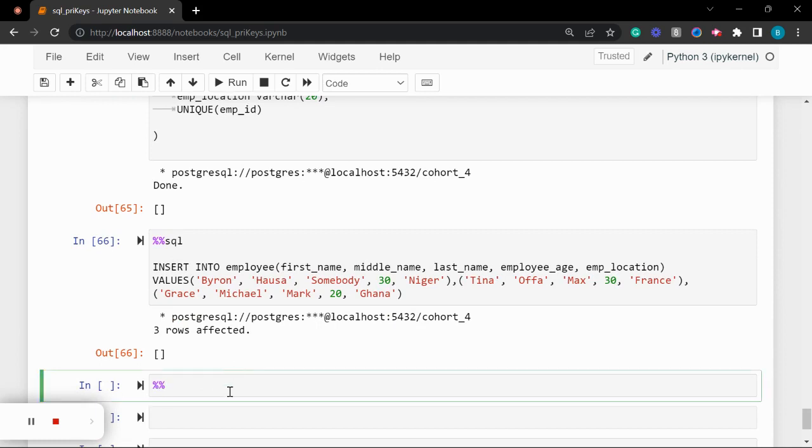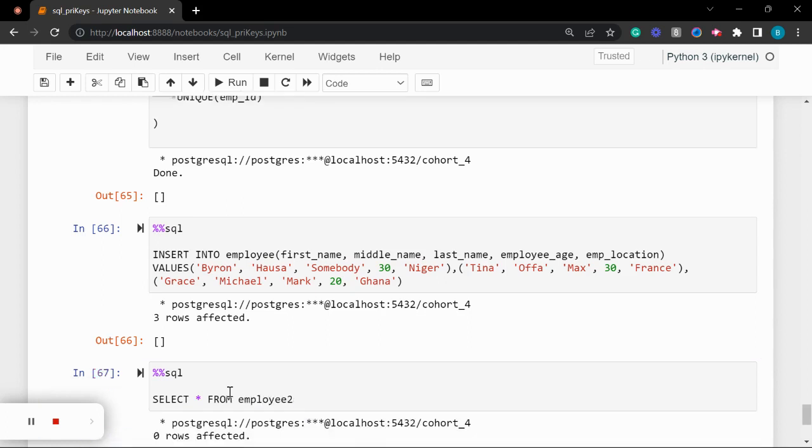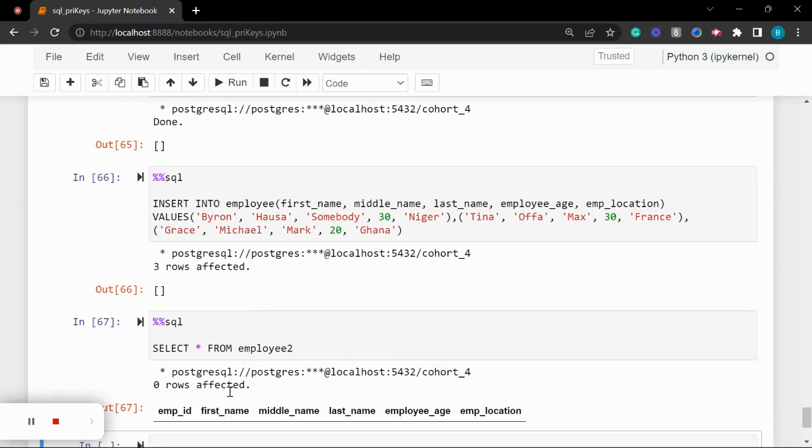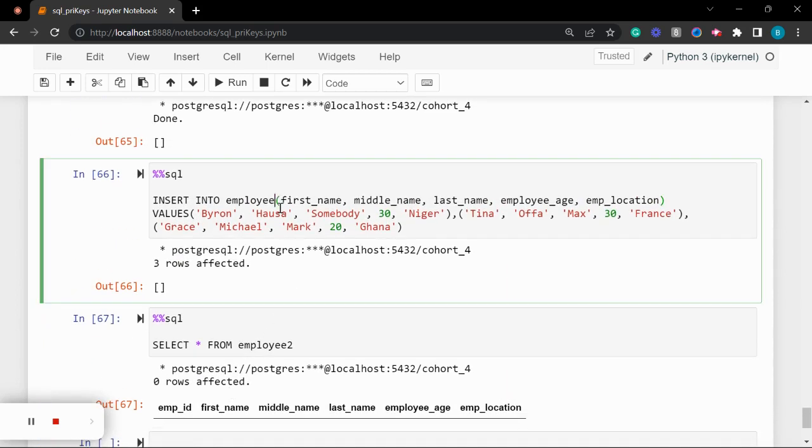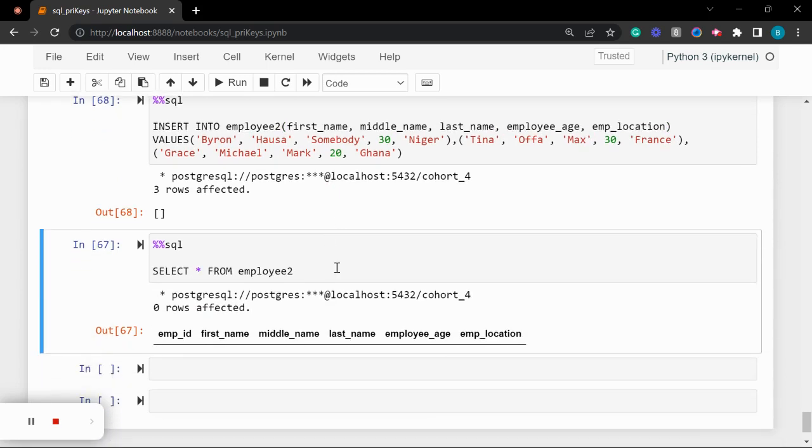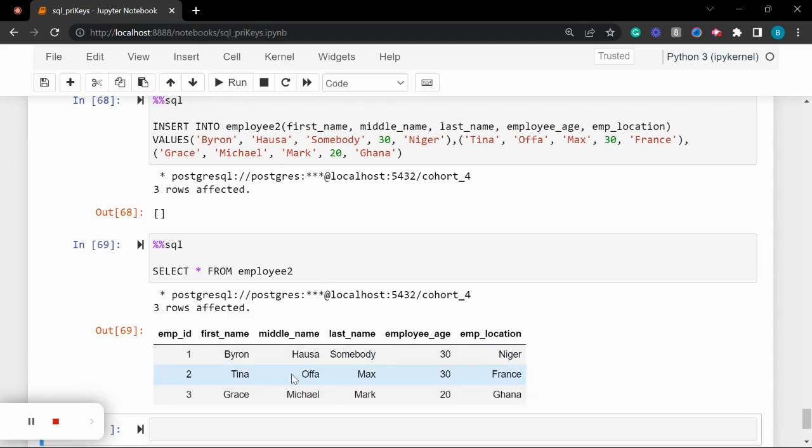We have the SQL, then we have select all from employee two, right? I didn't do that here. So we do this because the record is empty here. It's empty because we did not insert anything into it. We used it without modifying that name. Okay, so now let me run this. So we have the information populated in this table.